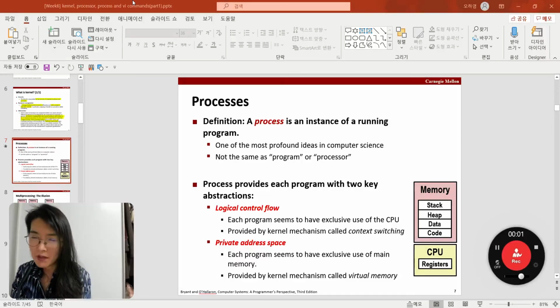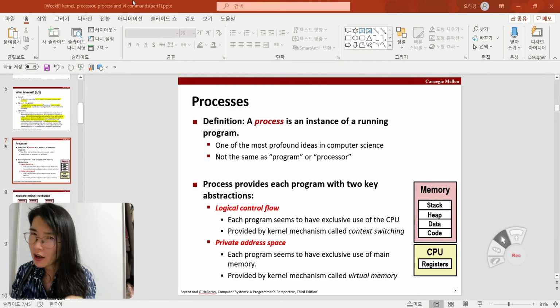In this video, we will talk about the definition of processes and principles, as well as the C programming examples. Okay, as you can see on the screen, what is a process?